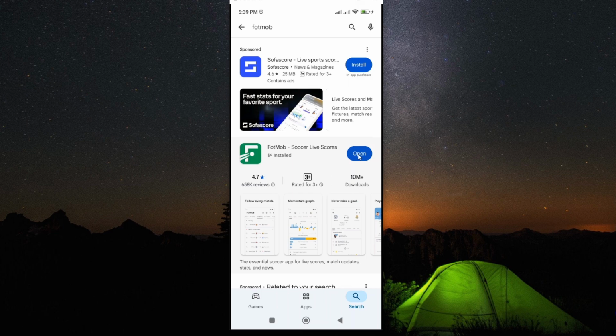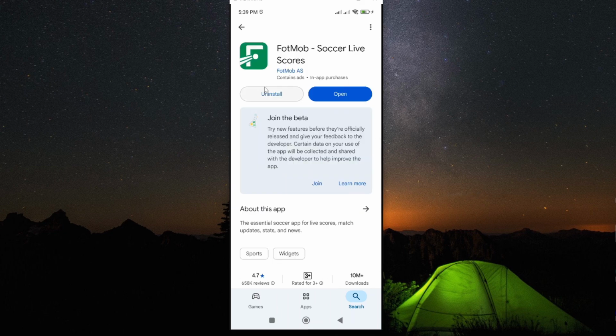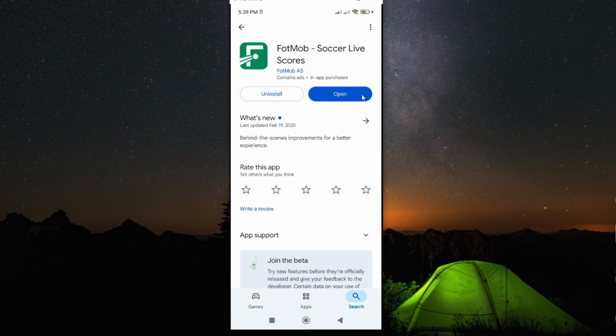But should you still experience the problem or the challenge you are facing, then you may want to go ahead and uninstall the app and then come and install it afresh. So by following any of the 3 methods, you should be able to solve issues with your Fotmob app.